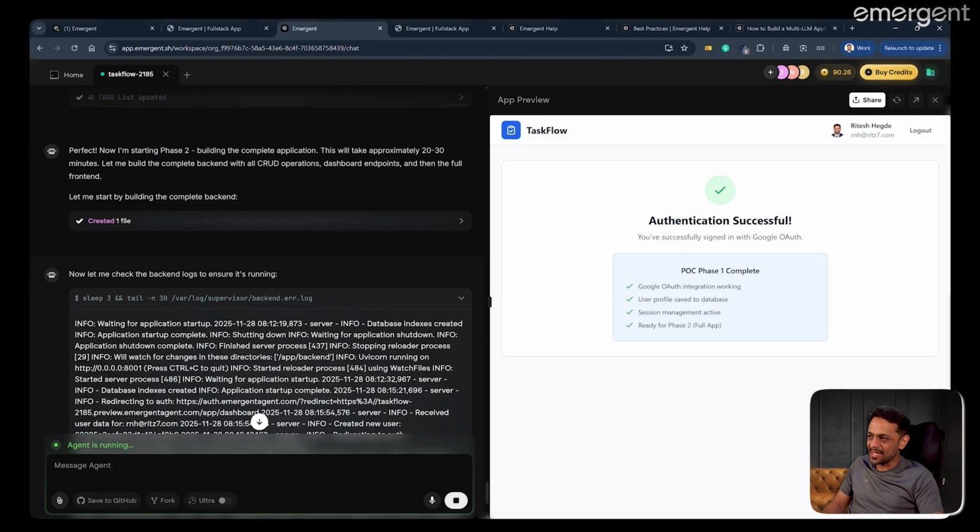Okay, so you can see here sleep 3 and tail -n 30. Okay, so waiting for application startup, server info, database indexes created, application startup complete, info shutting down, info waiting for application shutdown, info application shutdown complete, info finished server process, info stopping the reloader process. So everything that's happening behind the scenes is actually clubbed together and shown in this particular window.